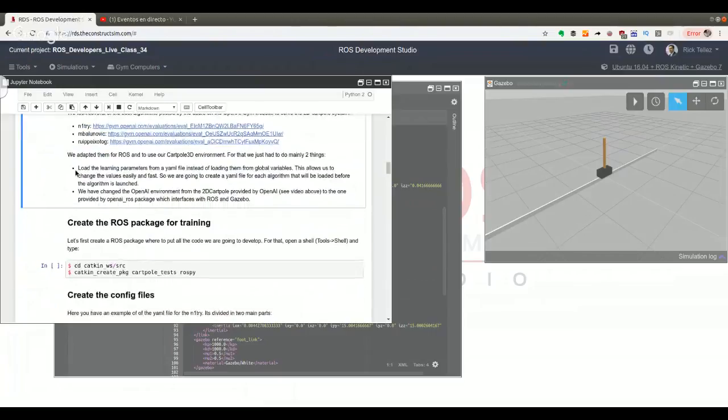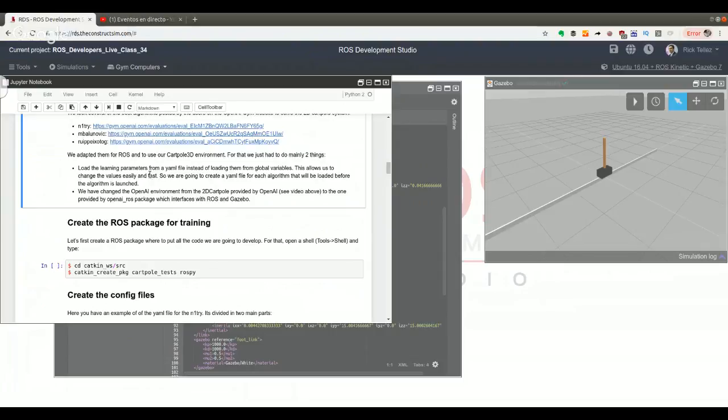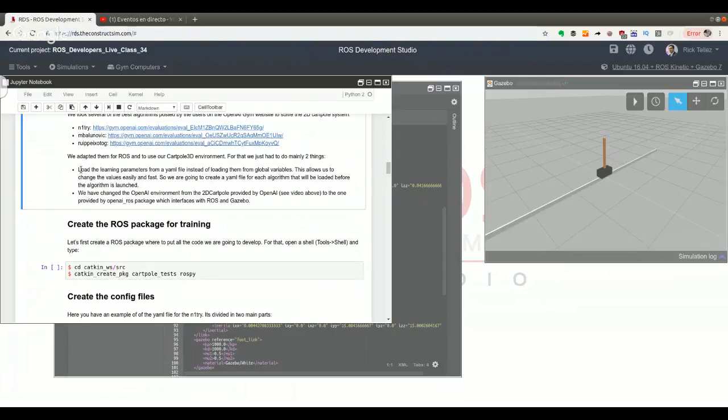First, we load the learning parameters from a YAML file instead of loading those from global variables. This allows us to change the values very easily and also to use the gene computers afterwards, where we can launch multiple computers with the same simulation, different parameters, and see what the results are. We are not going to see this option today, but we are going to see how to separate the parameters into a YAML file and load them from the algorithm that we are going to test.